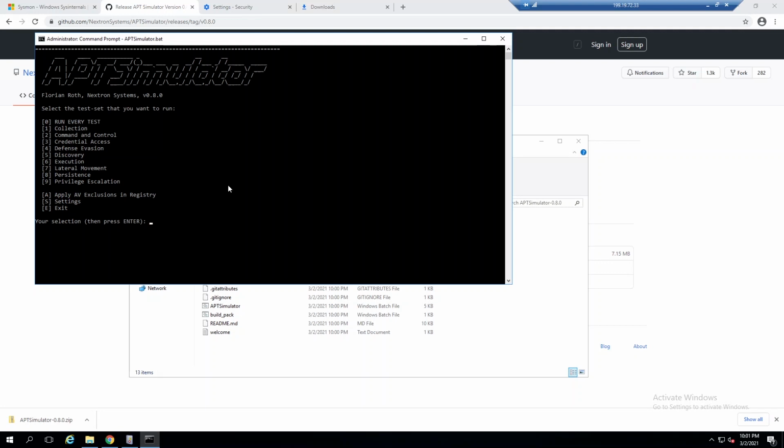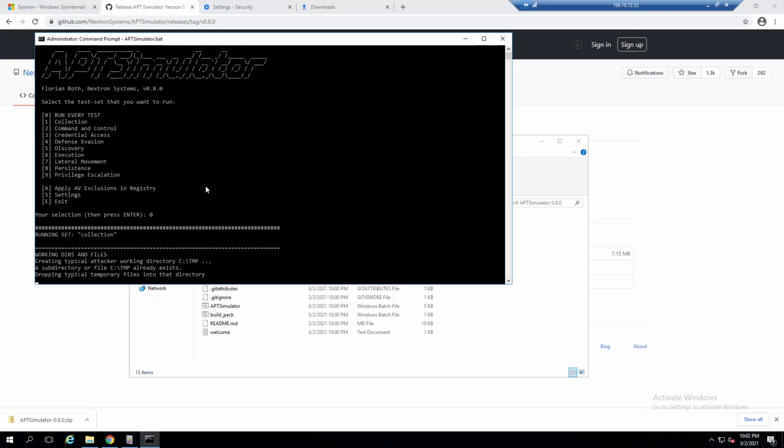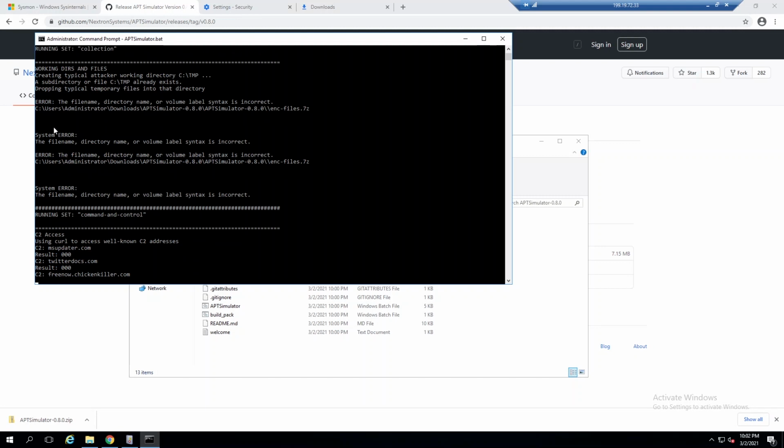Techniques that would be used with malware or a malicious actor on your network. So they categorize that accordingly here. I'll just go ahead and run 0 to run every test. And we just hit enter and it goes off and does its thing. I suspect some of these will probably fail, but that's okay. This should be enough for this demo.